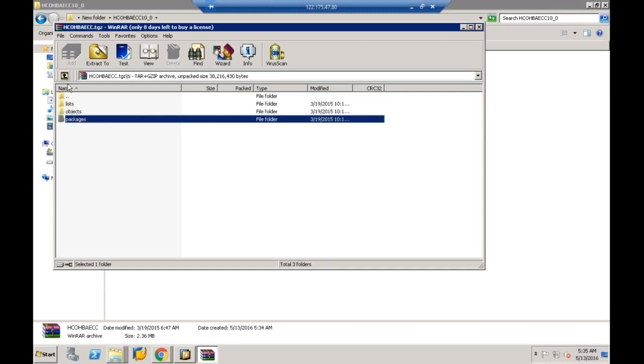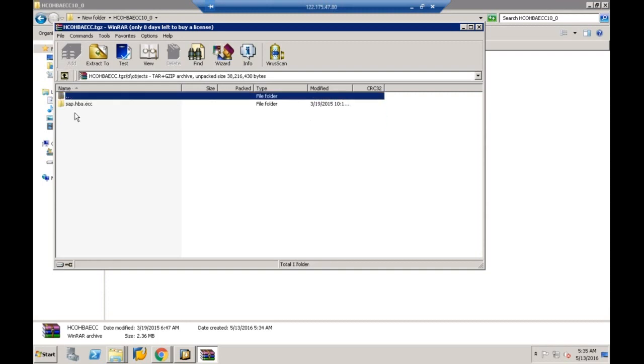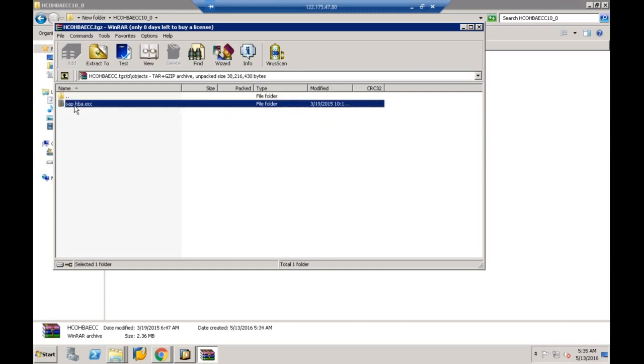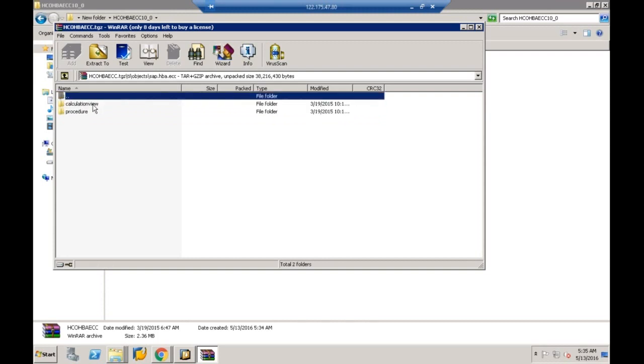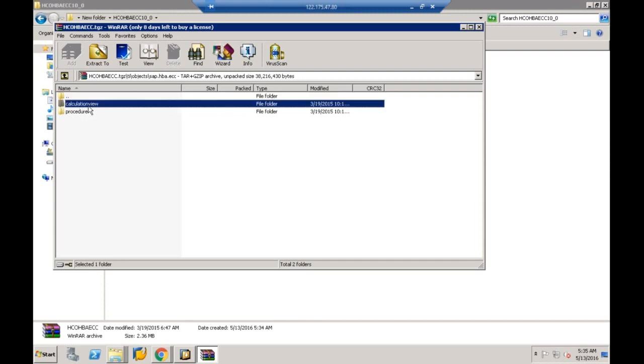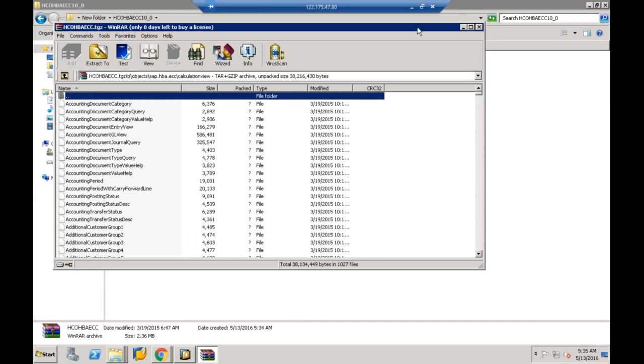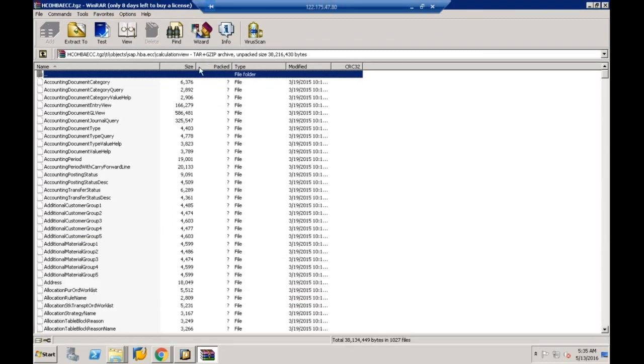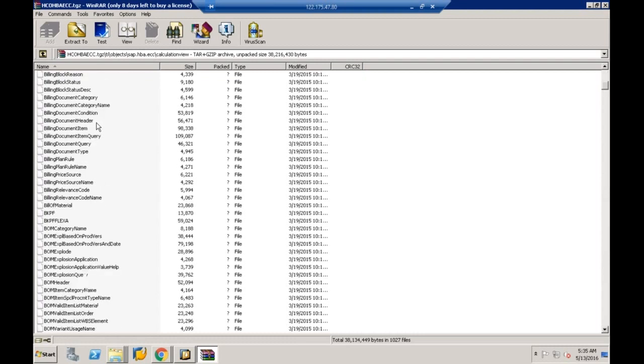This is the main package. Under this main package you have objects. This subpackage SAP HBA.ECC is a subpackage. Double click on the subpackage. In the subpackage we see calculation views. Double click on the calculation view, and here we see the predefined calculation views that are provided by SAP.